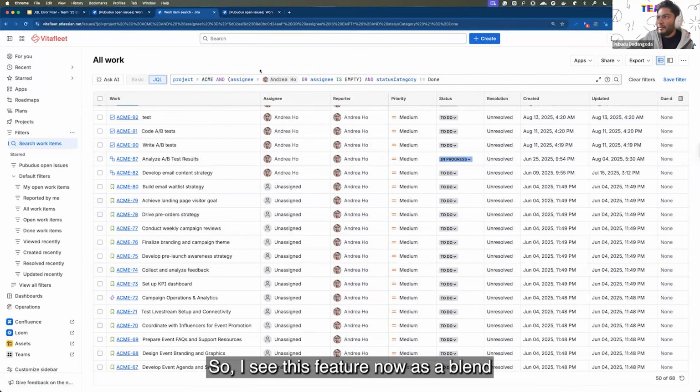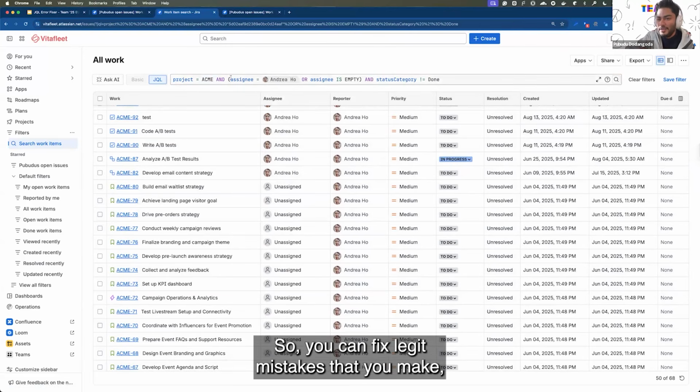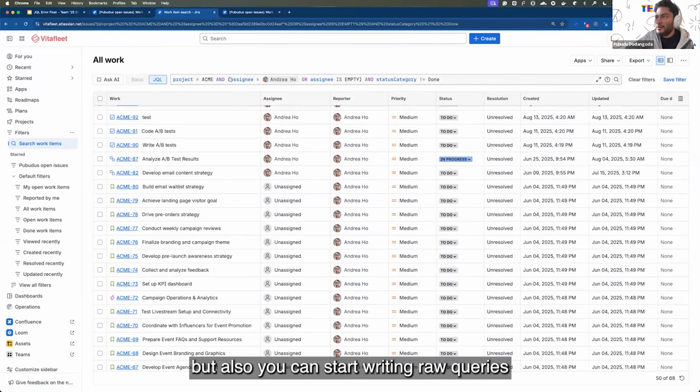So I see this feature now as a blend of using the natural language JQL mode with JQL blended into one experience. So you can fix legit mistakes that you make, but also you can start writing raw queries without really worrying about the syntax or the semantic rules under the hood and get the true value out of the feature.